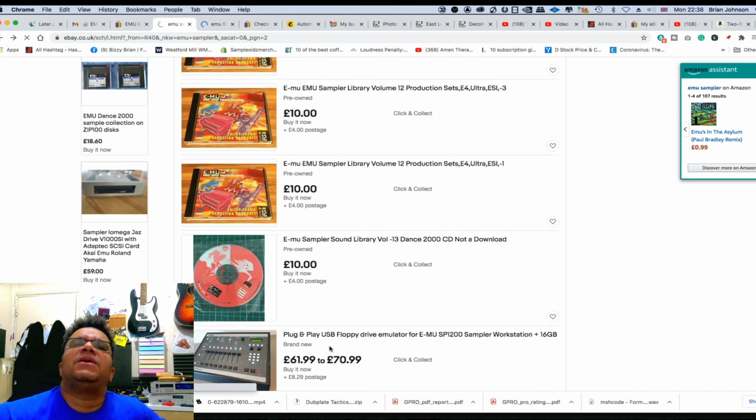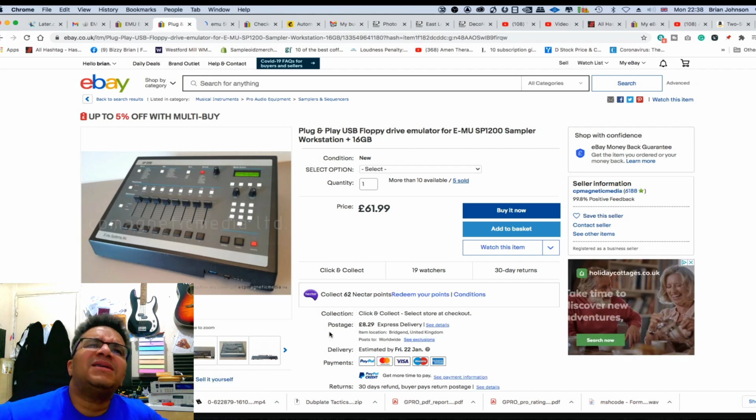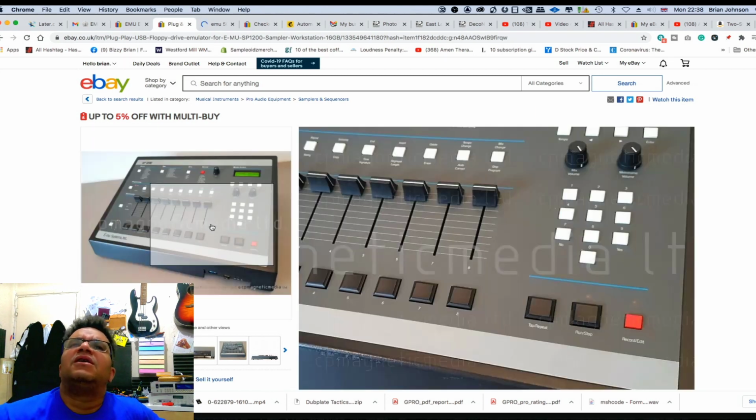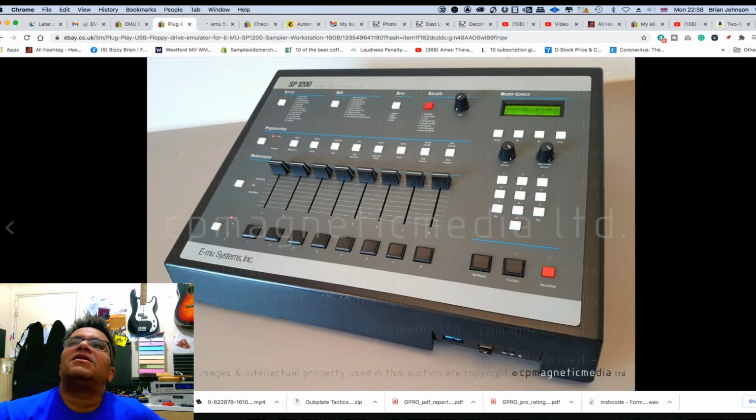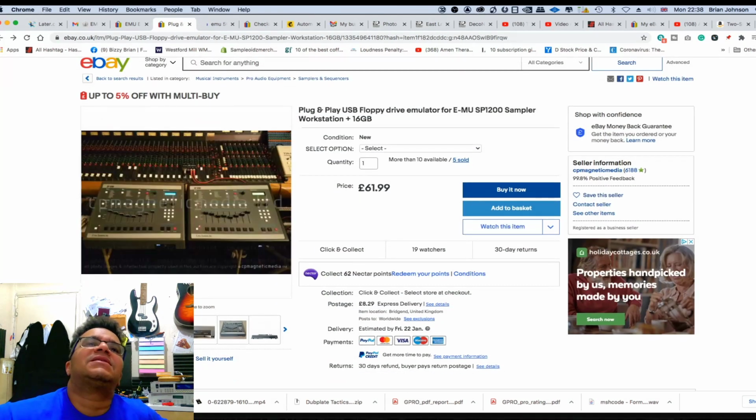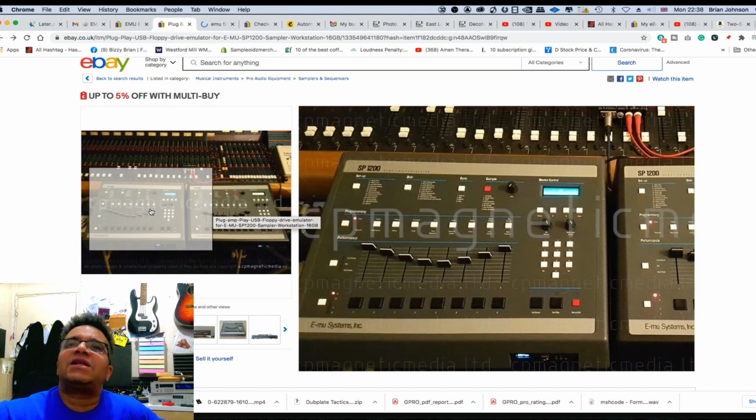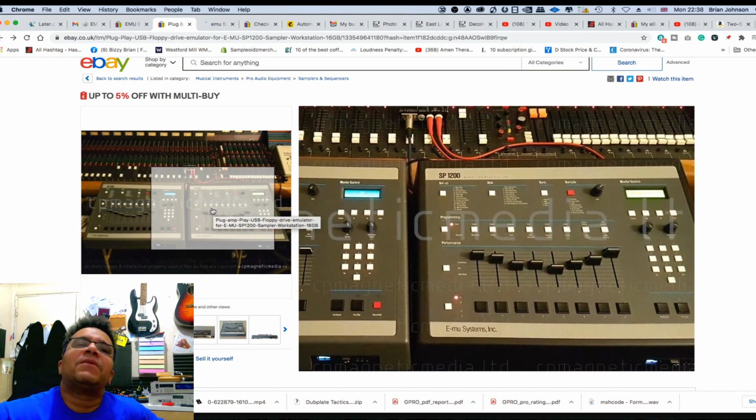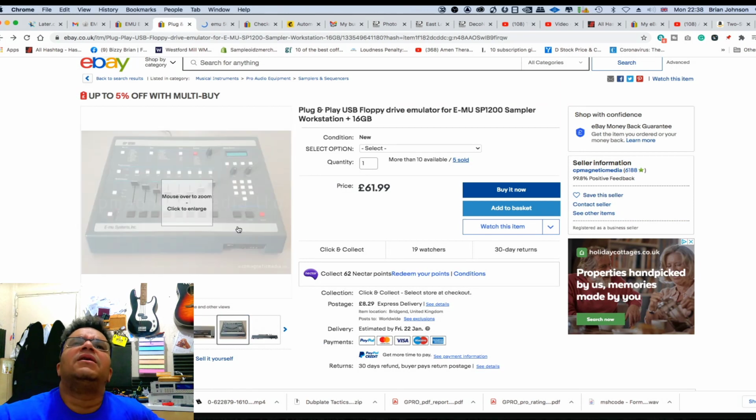Plug and play USB floppy drive emulator. What? Huh? What is that? For the Emu SP1200 sampler. Oh, that's a sampler. That looks like a flipping video mixer. What kind of sampler is that? Comment down below if anyone's ever used this sampler, man. This is some retro. It looks like a flipping television studio. They look like transition fade buttons, man. I'd be interested to see if anyone's got one of these and knows anything about it.